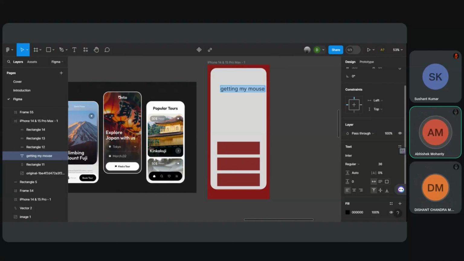Dishant, can you hear my sound? Yes. Okay. Dishant, your screen is stuck, I guess.